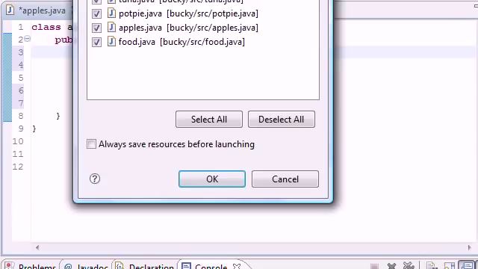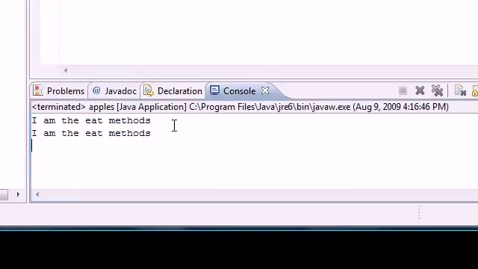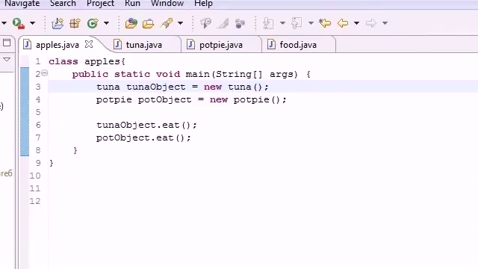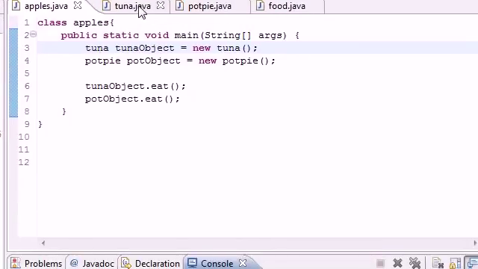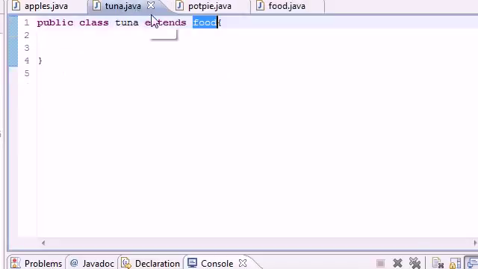There we go. And now when you run this, we see "I am the eat method," and this one came from tuna, and this one came from pot object. So that's how you can inherit all the methods from another class using the extends keyword.